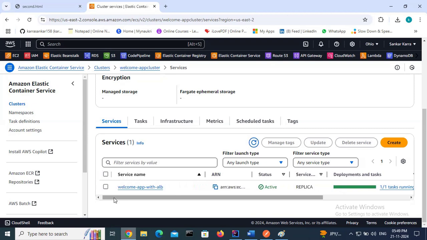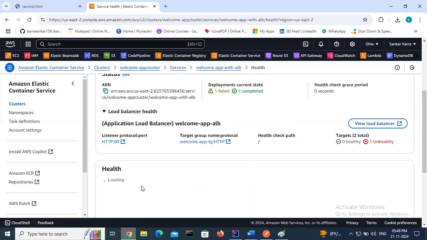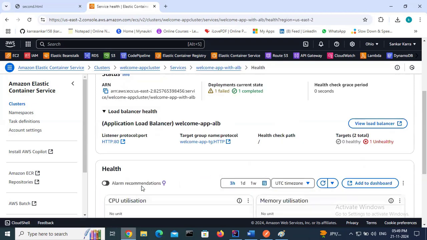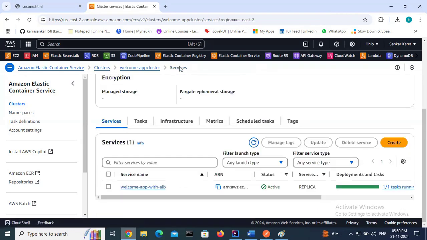So again, go to the deployment, service name. The current state says one failed, one completed. So this time also maybe it failed. Let's check what will happen.